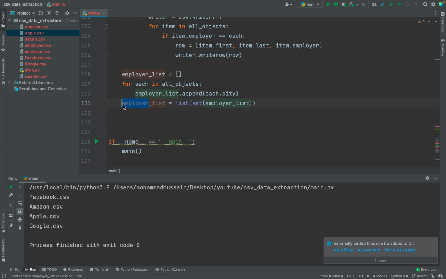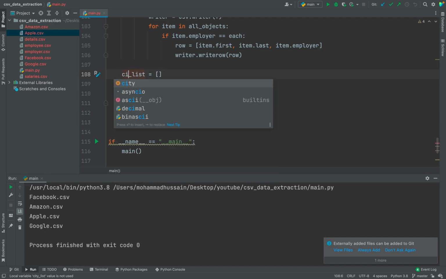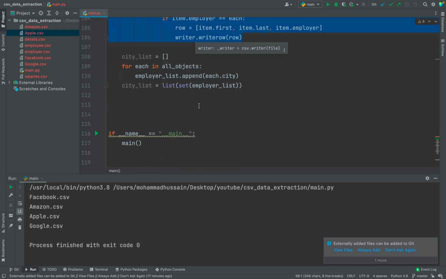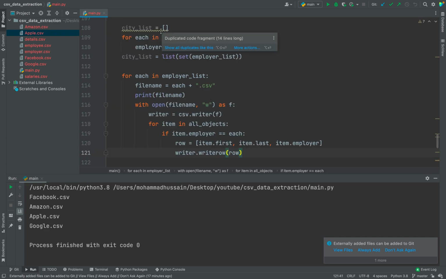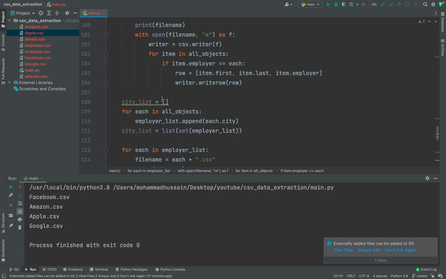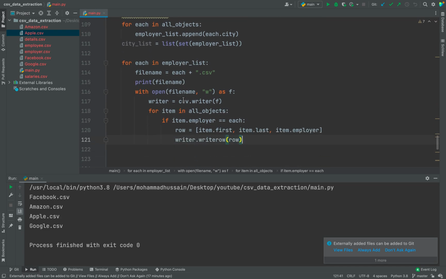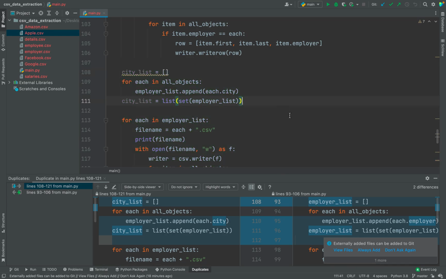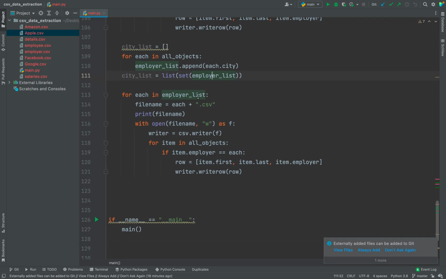Okay, employer, and I'll call it city list, and then I'll just copy this code. For each in city list. Yeah, it's fine. No, that's different. It's employer list and the city list. Anyway, so I'll loop over the city list this time. City list, and then I'll check. So city.csv file name, I'll open the file as f and write, okay, if item.city is equal to each city basically, then I'll write it.